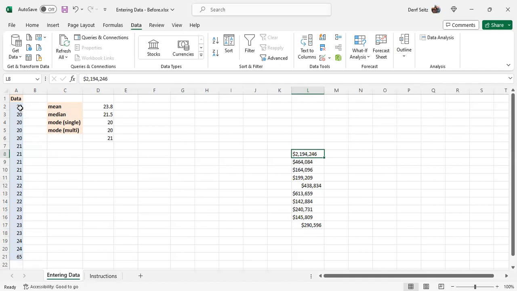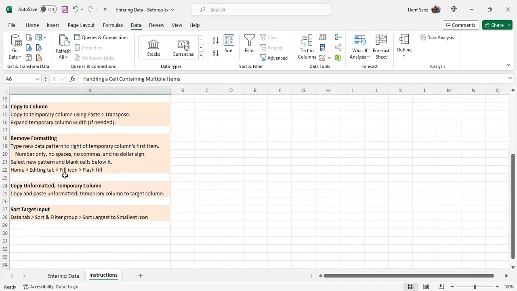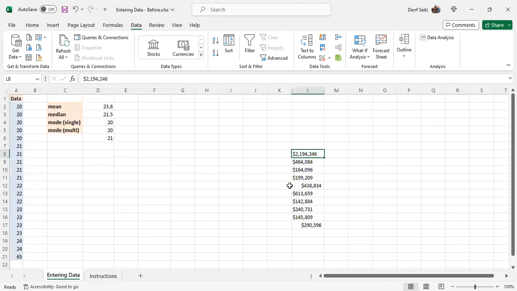However, my goal is to get it over here, and I don't want all this formatting. We go back over here, how to remove the formatting. We're going to be typing a new data pattern to the right of the temporary column's first item. Data pattern that has numeric only, no spaces, no commas, no $sign. So let's do that. Back over here. All right, to the right of it, right here, let's type in a pattern.